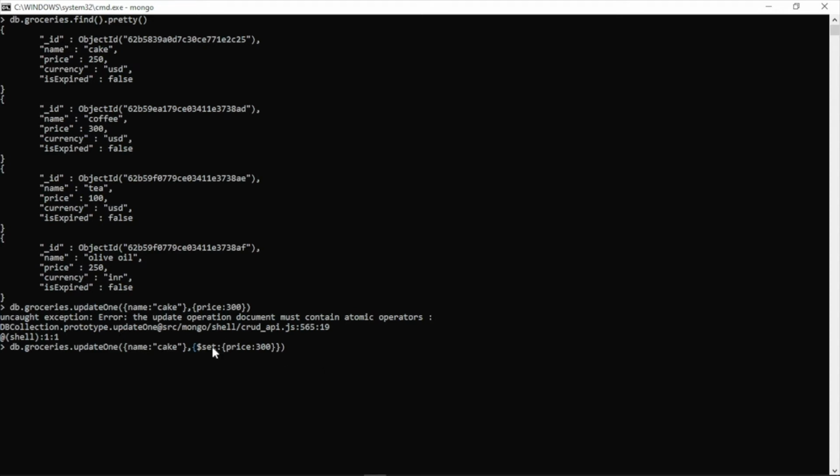This set operator will update the price to 300 if the price key is there, otherwise it will add the price if the property is not there. So for example, if in any object the price field is not there, then it will add this price 300, and if the price is there, then it will update that field to this price 300. So that's why we are adding this set. So this is how we do it.